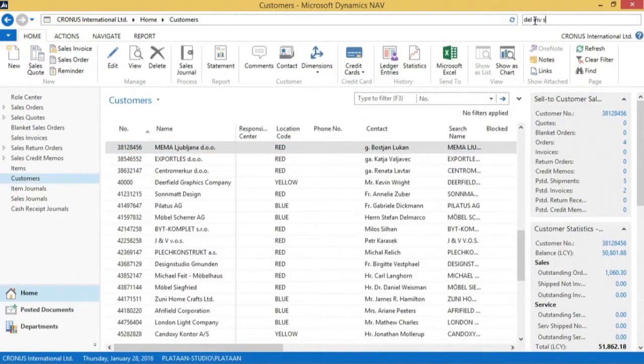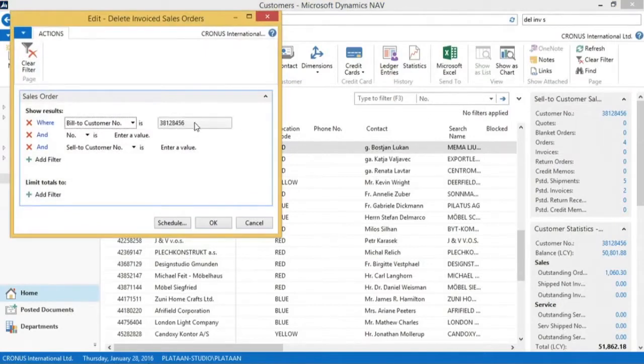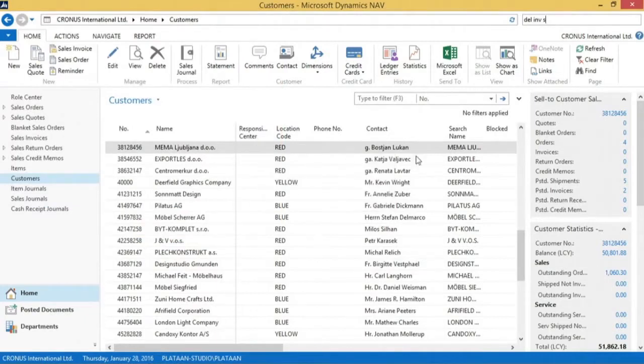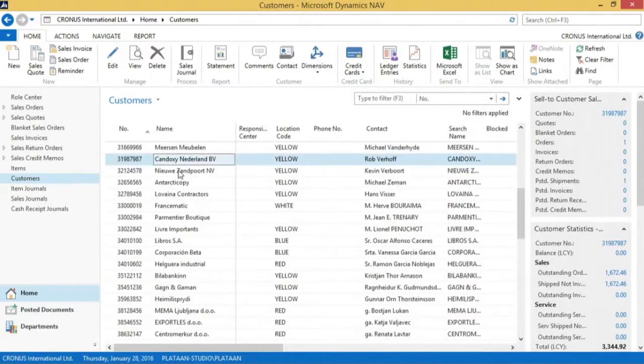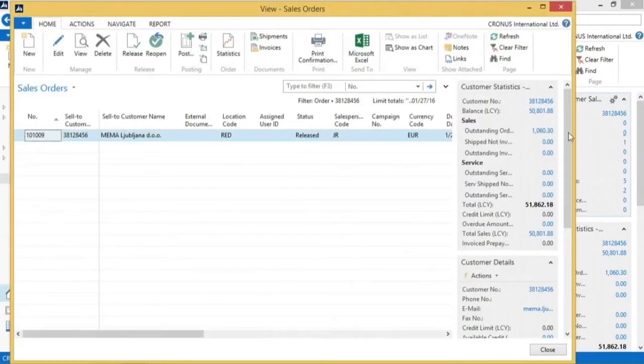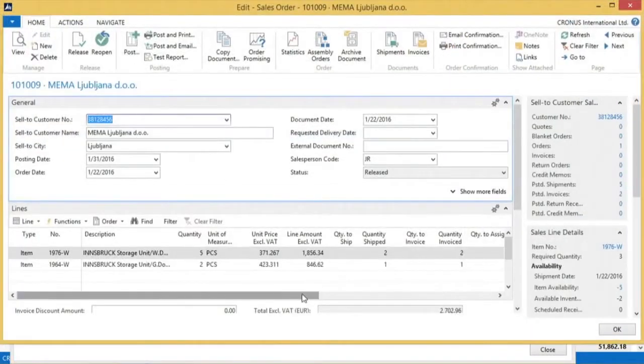So if we now go to the delete invoiced sales orders process and we fill in the customer that we want to run the process for and hit OK, if we now go back to the customer list, we can see that Microsoft Dynamics NAV has updated the order list, and there's only one order left where we still have some items to ship.